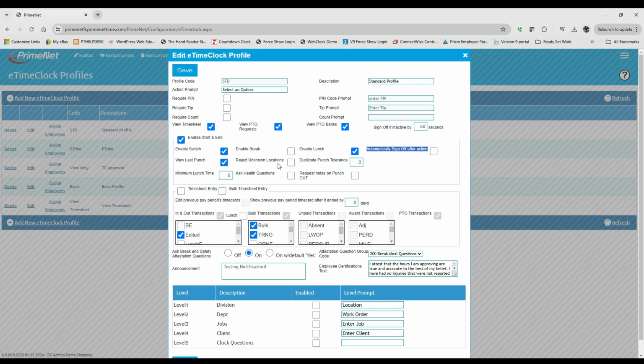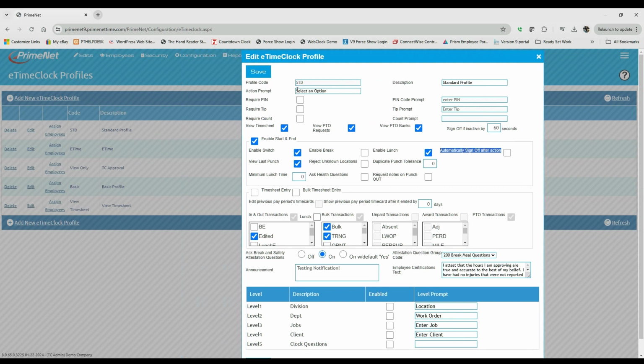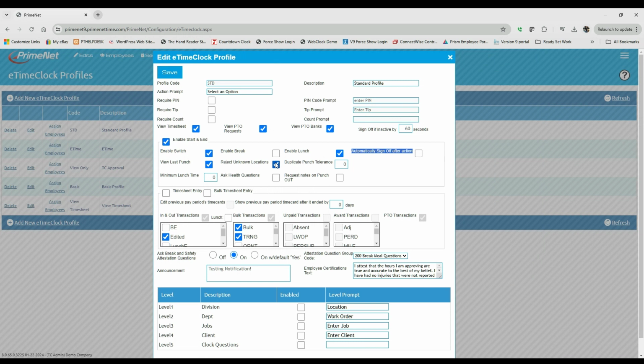If your company has a static IP address for the internet, that can be entered into the software under configuration, company setup, and punch locations. Then we can enable this, which means if an employee tries to punch in or out from anywhere else but within that company's internet, it's not going to let them.